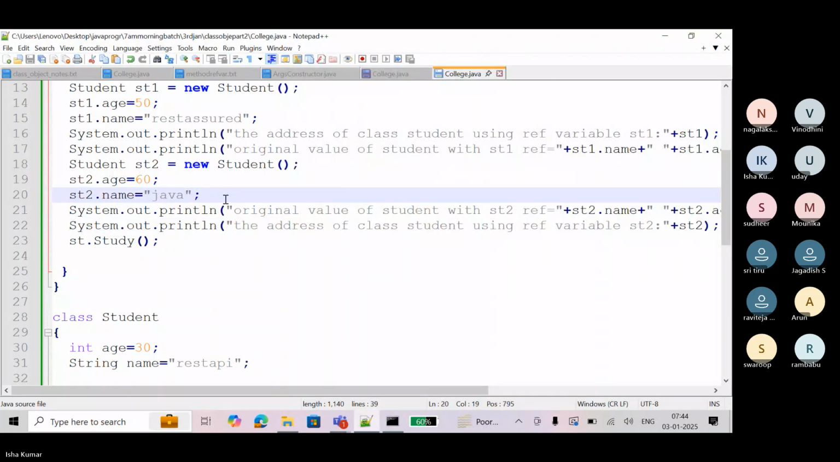Understood or not? If not understood, then ask. I am giving you a chance. You people are not asking. What can I do?